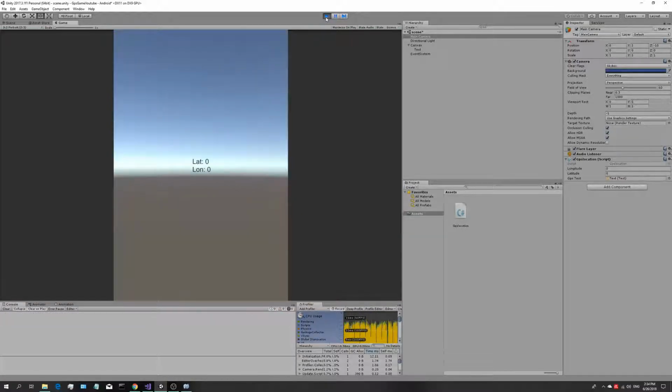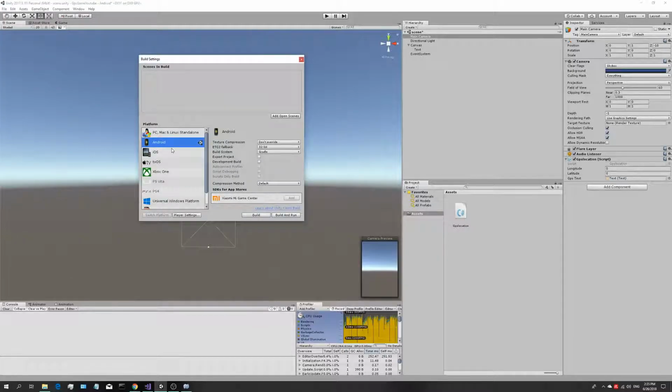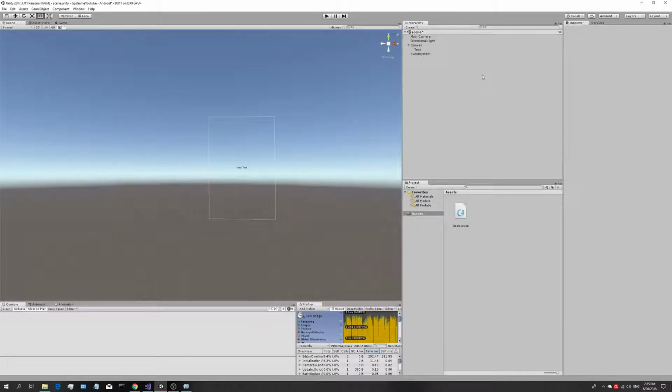Okay, as you can see, it is working, but it displays 0, and that's because I'm using a PC with no GPS data. If you run this program on a mobile device, it will show your location. Just remember to change your build settings to Android. Okay, and that's it for the first episode.